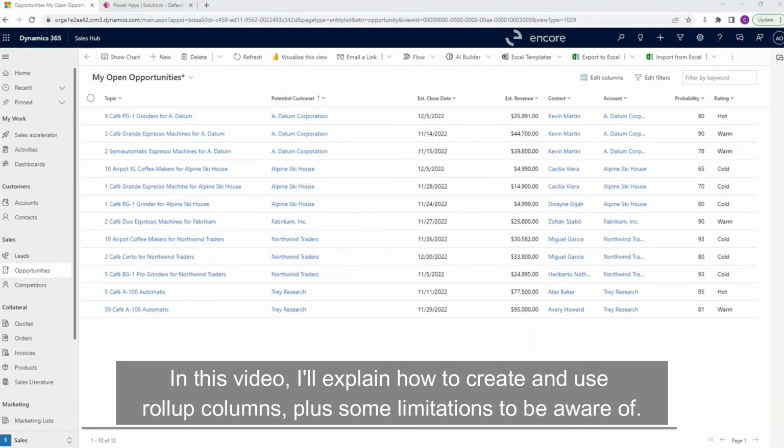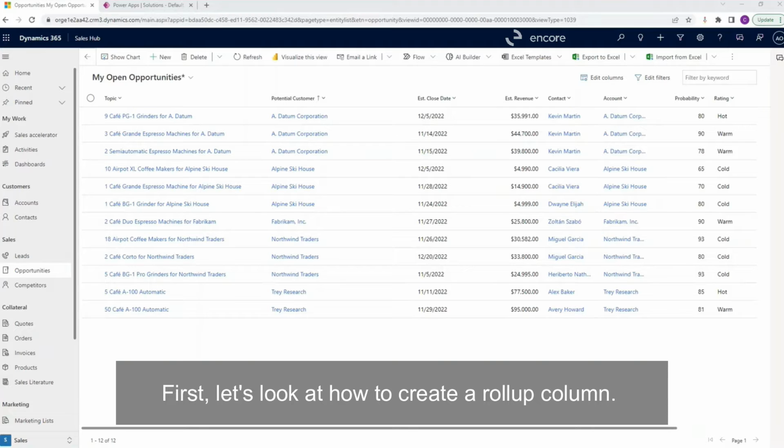In this video, I'll explain how to create and use Rollup columns, plus some limitations to be aware of. First, let's look at how to create a Rollup column.